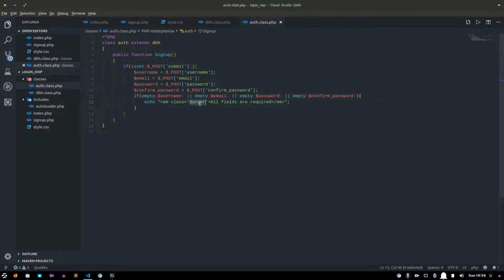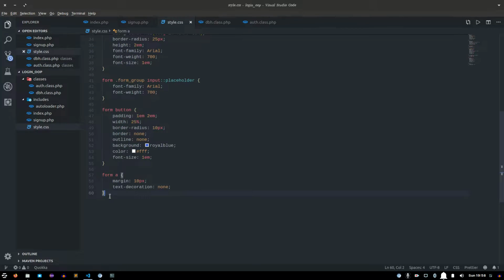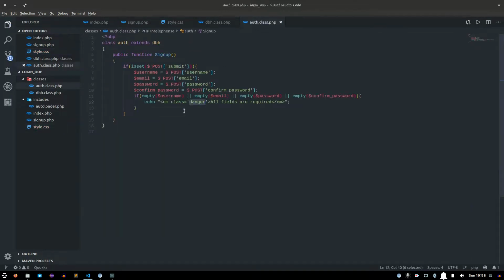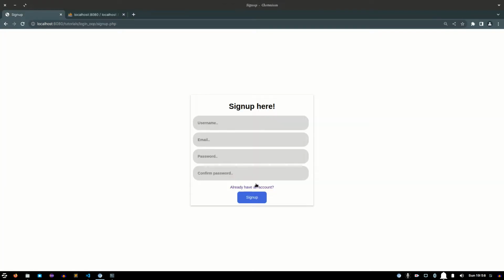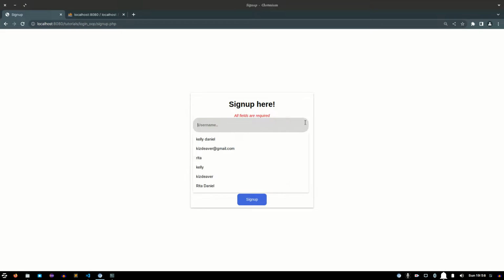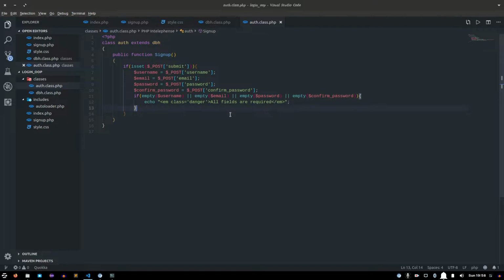So let's go to our CSS file. The danger color red. Now let's test it out. All fields are required. Now the next thing we want to check is our email.